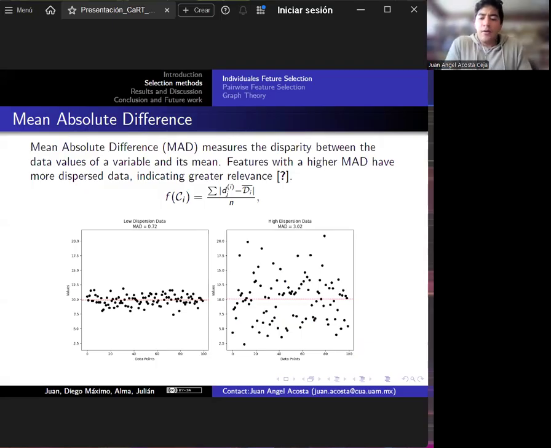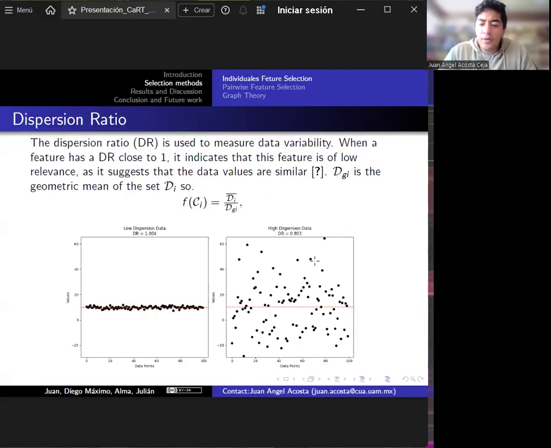We also have other methods of dispersion, such as mean absolute difference and dispersion ratio, that measure how spread the data is, but in different ways. For example, the mean absolute difference uses the L1 metric instead of the L2. And the dispersion ratio uses the quotient between the geometric mean and the arithmetic mean.